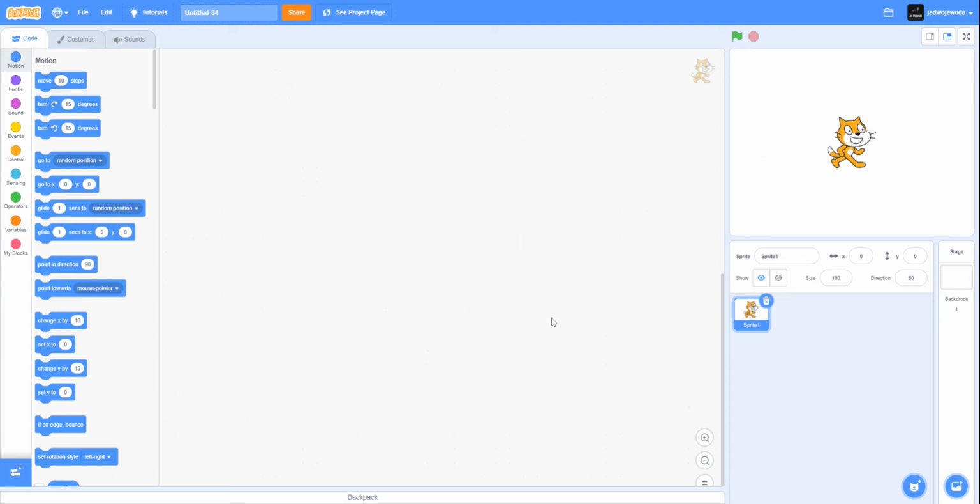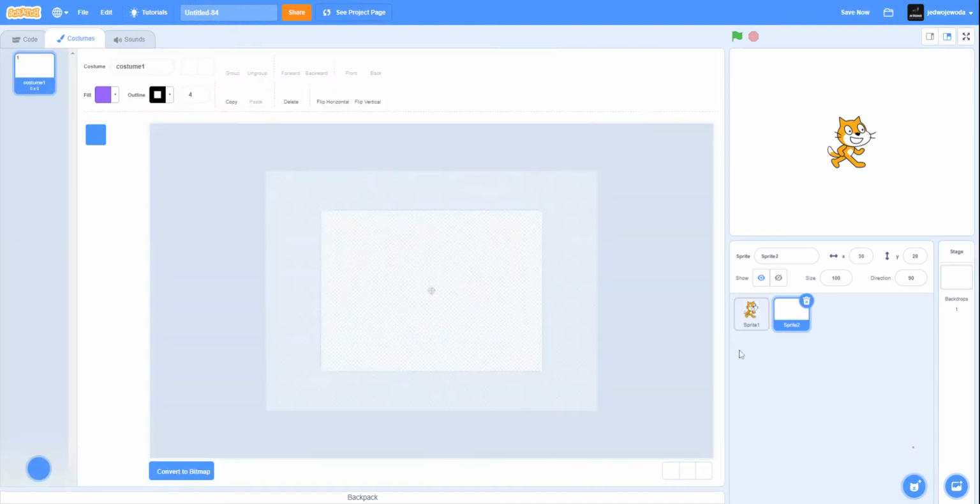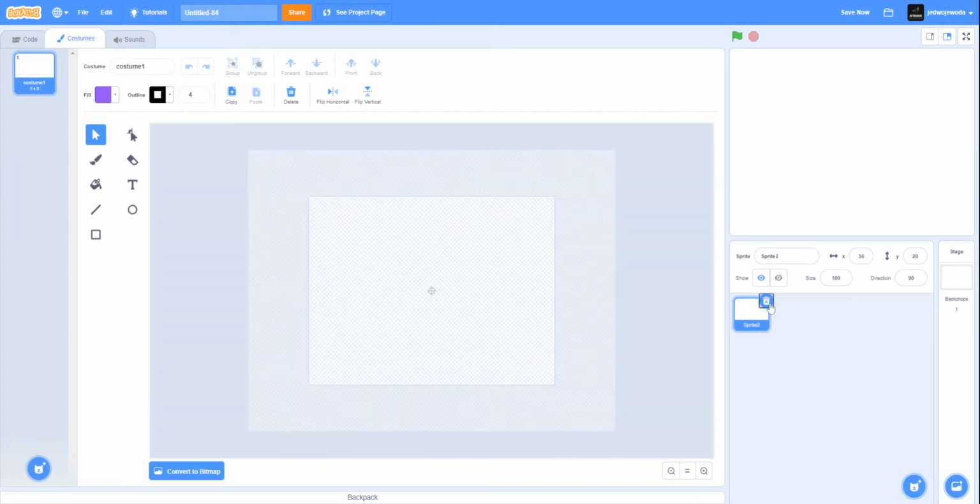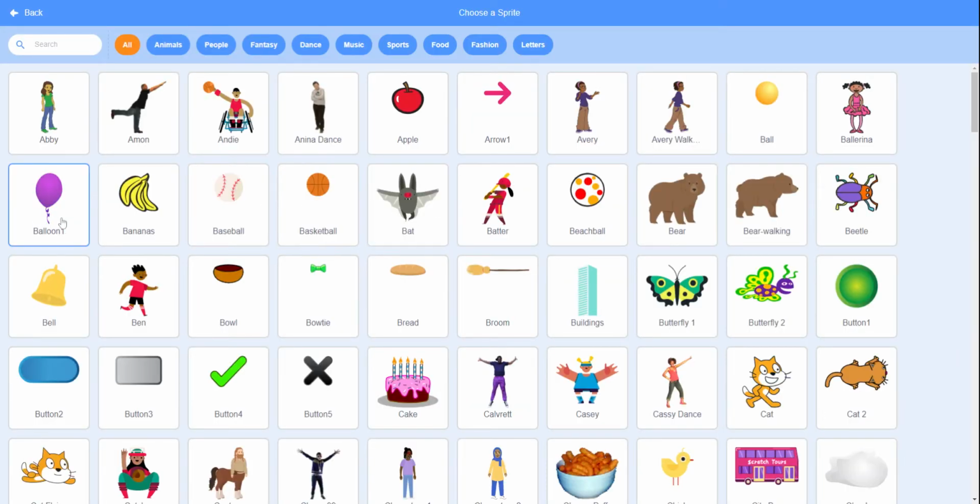And today we're making a balloon popper game. So this is actually quite easy, and it's a great thing to do to start off with. So actually no, you're going to want to go here and choose a sprite. And then you'll see this balloon sprite. Just click on that.